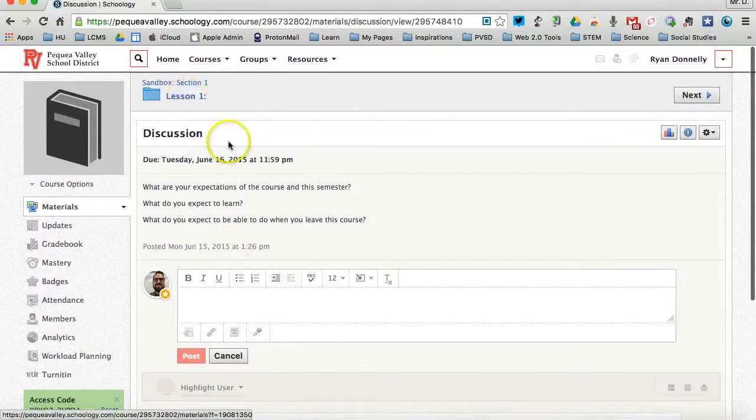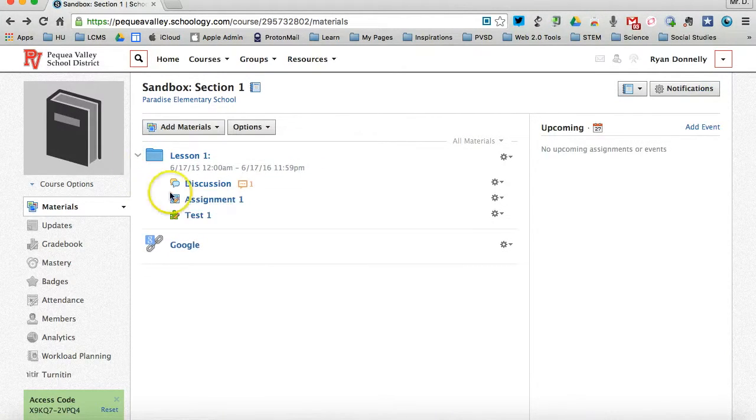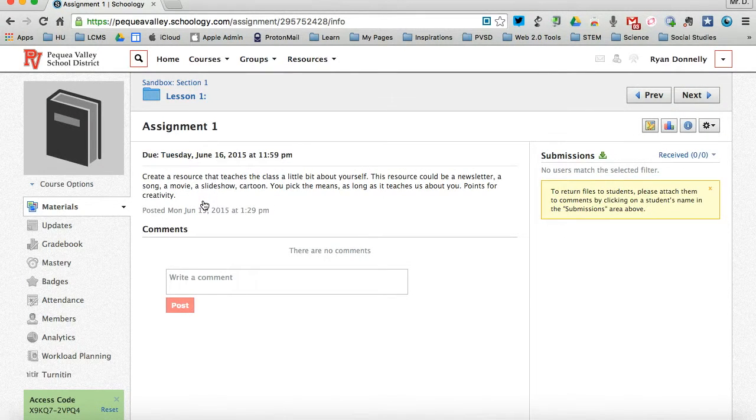So that's a discussion. I also have the ability to add assignments, and an assignment is simply what it sounds like. I post here that I'd like them to do a certain task, and then they can either upload their own submission from their computer, they can send me a link from, let's say, Google Drive, or they can post in the comments section a question that they have about this assignment, or they can say something like, really great assignment. Of course, all the students are going to do that one.